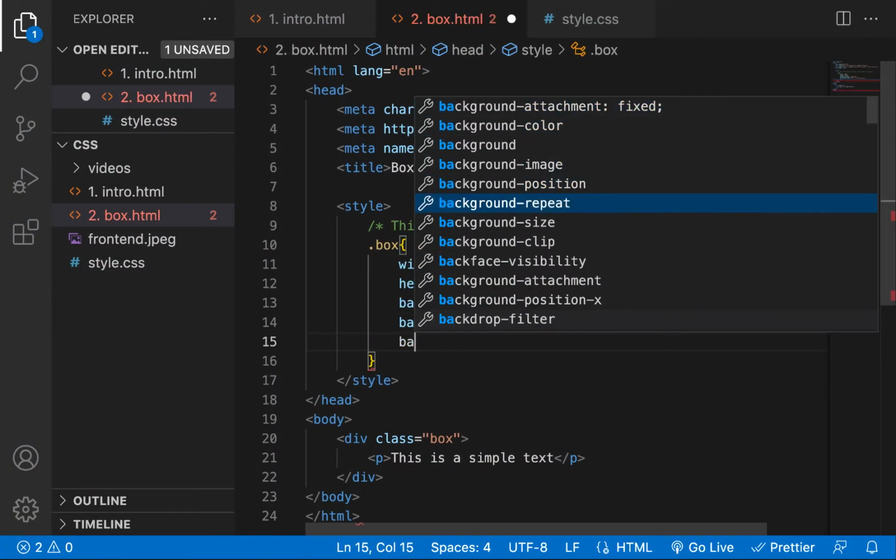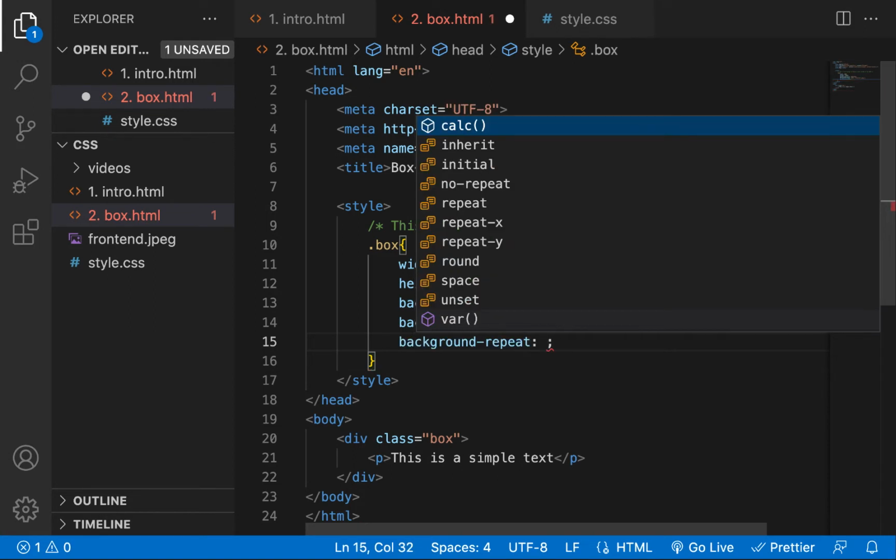So background repeat has several values. You can see the several values. We have no repeat, we have repeat Y, we have repeat X. It depends on what you're doing. If the image is small, you can make it repeat only horizontally, or make it repeat vertically, which is repeat X and repeat Y. But if you don't want it to repeat at all, you can add background no repeat.